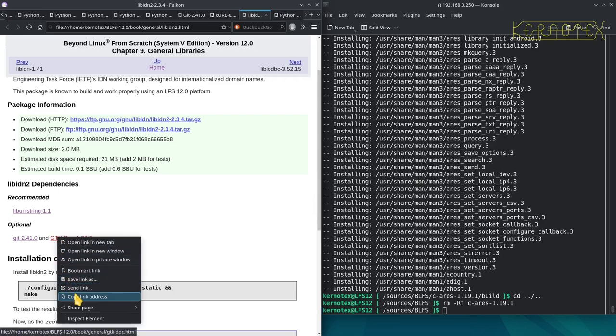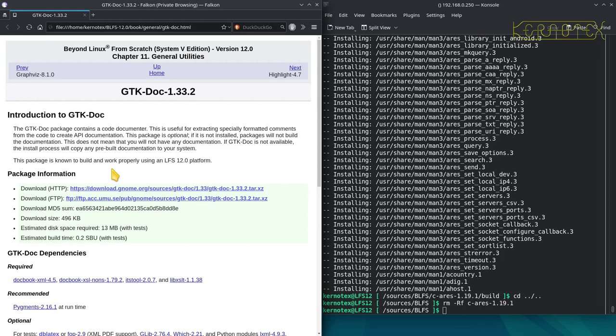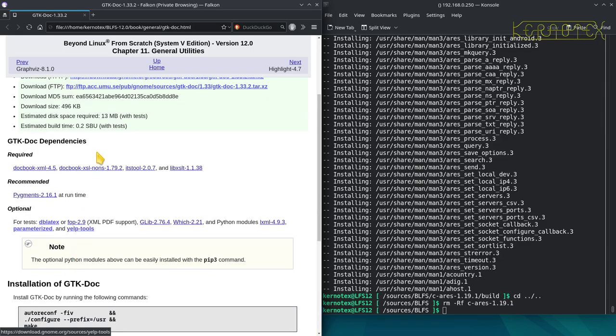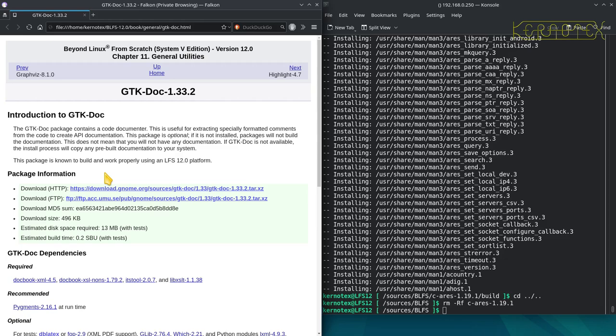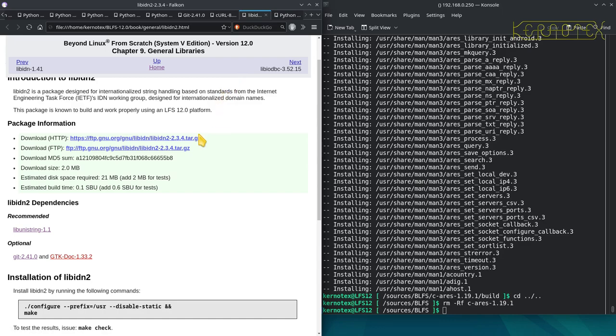Let's see what GTK-Doc needs. So that's got a few dependencies. Let's just look at that again. All right, yes, this is for API documentation, so this probably doesn't need to build it. It does say this does not mean you'll not have any documentation. It's just for the API, like for programming and development. So we don't need that. Git is optional, but that's what we're trying to install. So I think I'll put this in and then rebuild it after git.